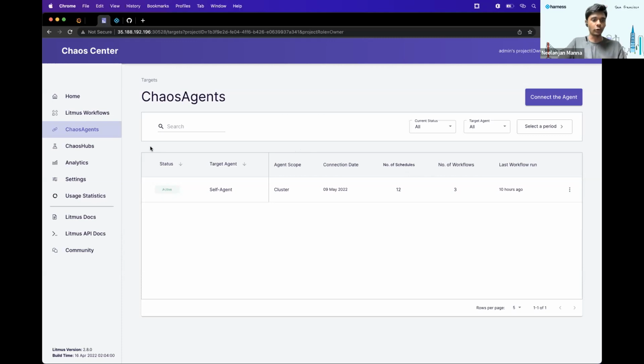Sure. So as I was saying, let's jump on to chaos agents. What are chaos agents? Well, chaos agents are essentially the way to target multiple Kubernetes clusters at once. What you would ideally want is a single control plane from which you can control the injection of chaos into multiple Kubernetes clusters. How do you do that? You do that using chaos agents.